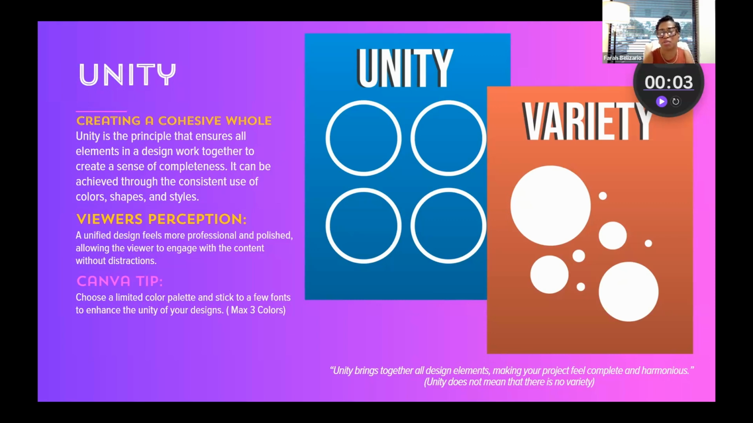One thing I forgot to mention is variety. I think a lot of the time when we're talking and using words like unity and balance, it makes us think that everything has to be identical. However, unity doesn't exclude variety. If you look at the picture of the poster for variety, they're all circles and they're all white. That is unity at play. However, we do have variety because all of the white circles are different sizes. Does that make sense? I hope it does.